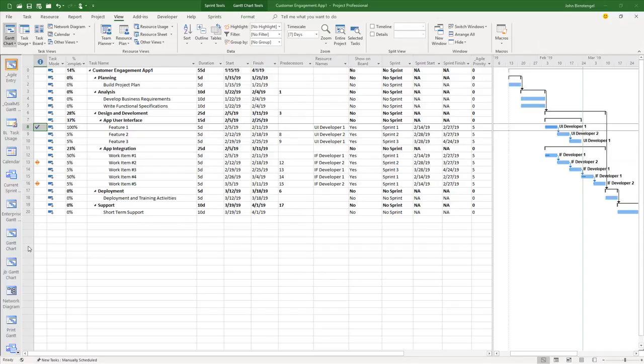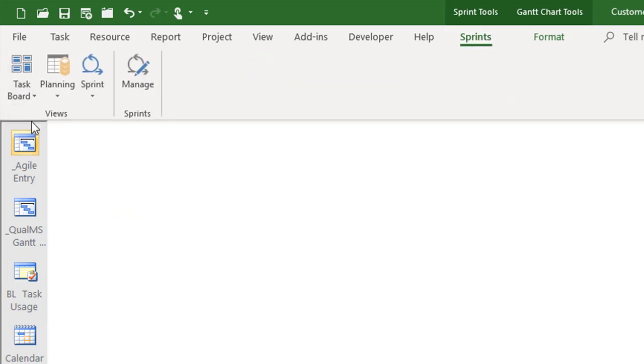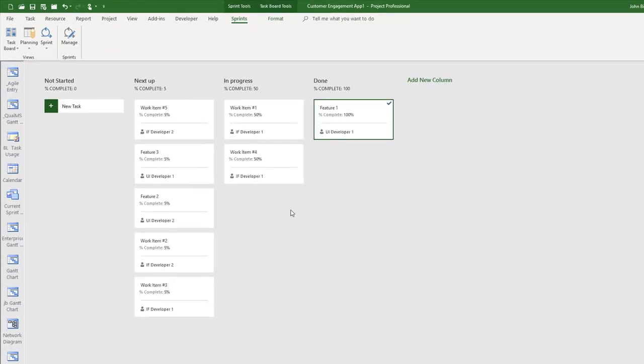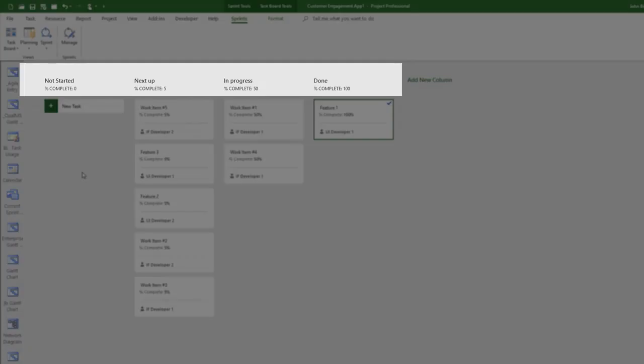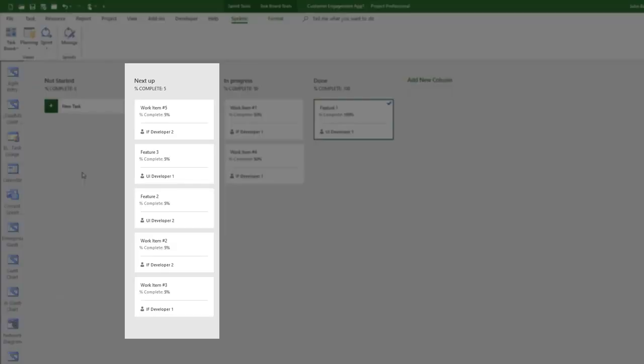I'm now going to switch into the Agile views available for these types of projects. These organize the development areas using Agile concepts. You can start by clicking on the Sprints tab and clicking on the Task Board view. This shows our development tasks in a Kanban progress board, including not started, next up, in progress, and done. We see that our development has 5 task cards in the next up column, 2 in progress and 1 done.